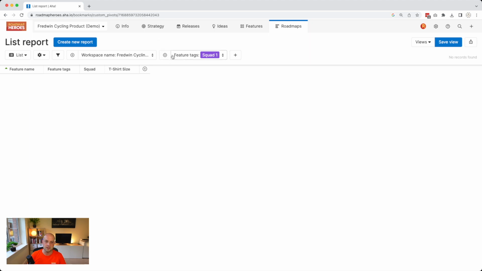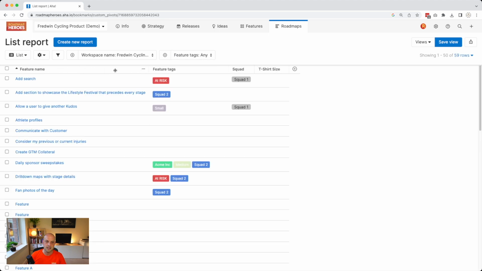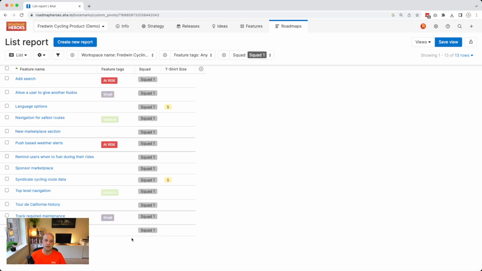In fact, what we're going to do now is remove that feature tag, and I'm going to add a new one on squad for squad 1. So this now brings back my list, and here we are again. But you can now see that feature tags is now only really being used for things that are at risk or a t-shirt size. And we can do the same thing here with our t-shirt size.